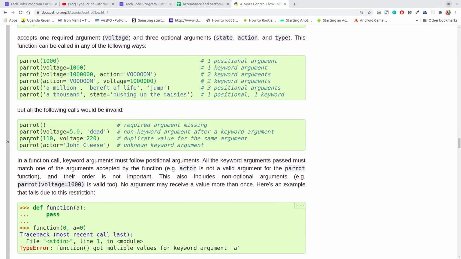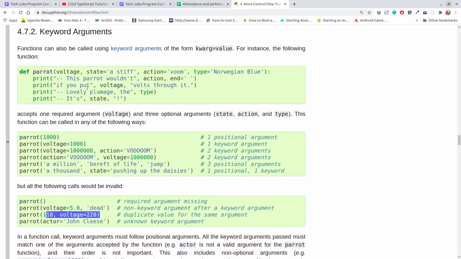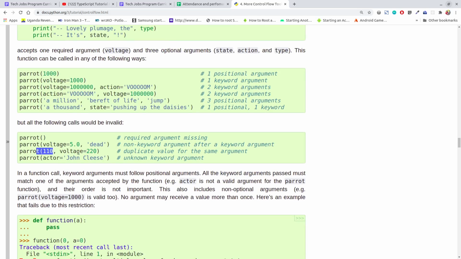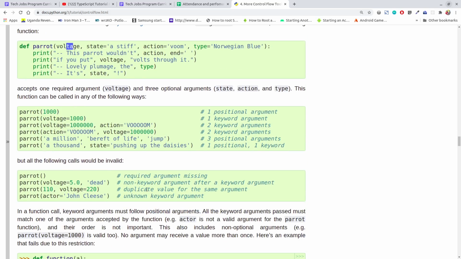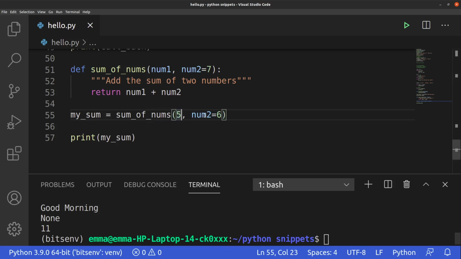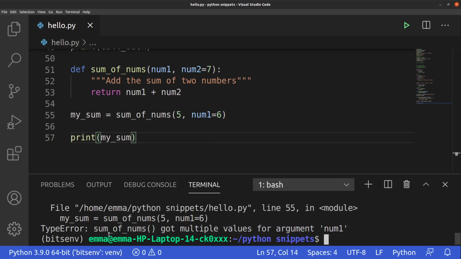Then we have this one of parrot 110, and then voltage is equal to 220. In this case, they have assigned voltage twice, because initially, since it's a positional argument, it is given 110, and then again you are saying voltage is equal to 220. That means you have assigned it twice, and that's why it says there is a duplicate value for the same argument. It's like saying 5, and then we say num1 is equal to 6. This is a duplicate again, and it should give us the same error exception that says sums got multiple values for argument num1.